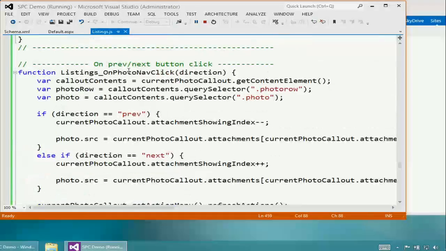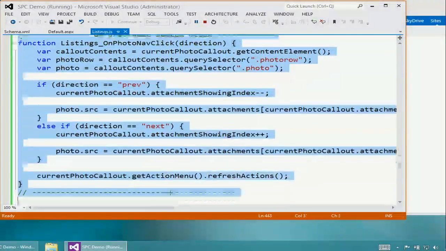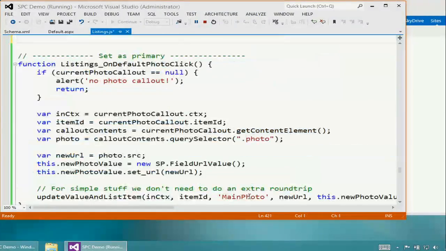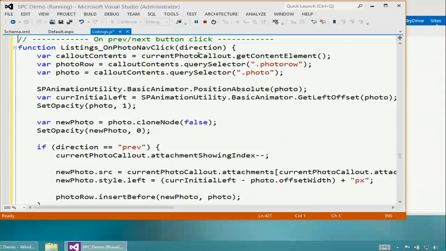So I've got this function that runs when I click the navigation buttons. But I want to make that look a little prettier, so I'm going to put in a different one. And I'll talk through this code. So far it's pretty similar. We're getting the callout contents element. We're getting some elements within it. But now we want to do some animation.